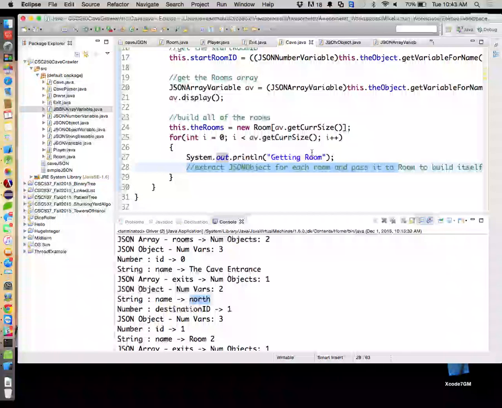We're going to talk about how we can get at those things from our exit using a singleton here in a little bit. So, in any case, this is where we're going to be getting our rooms.